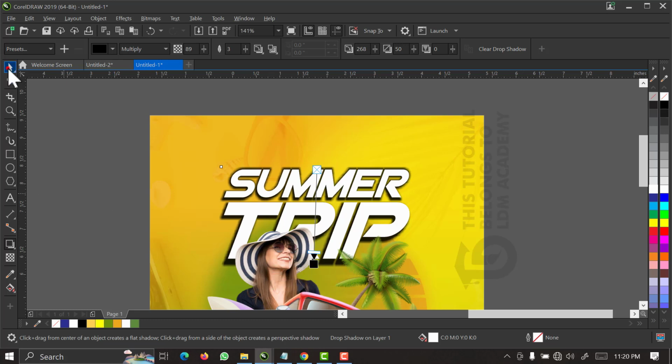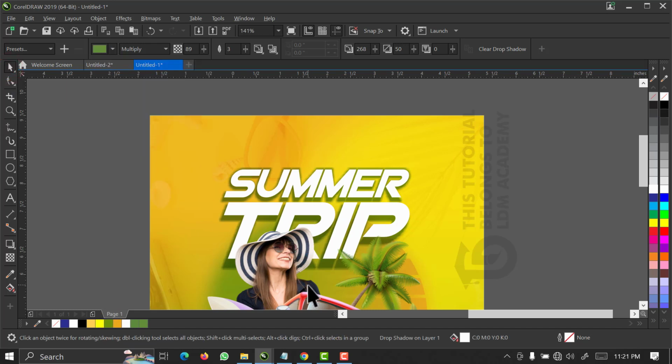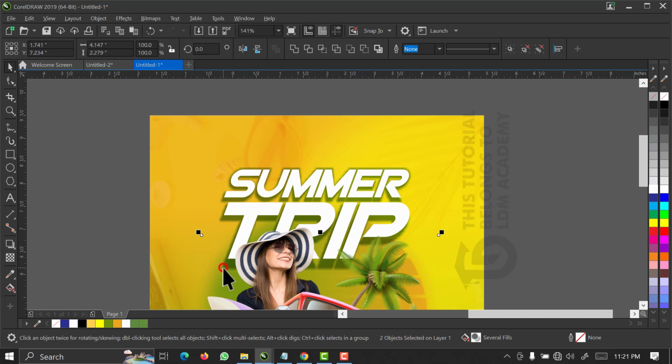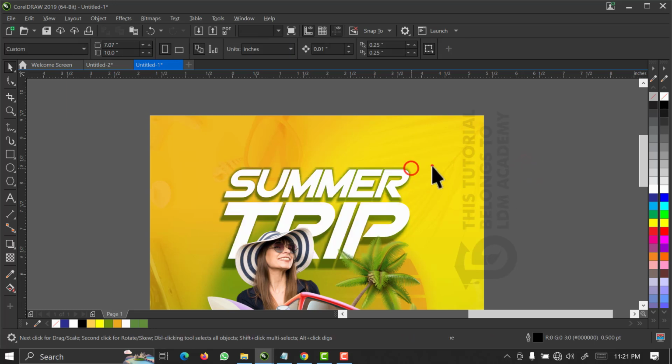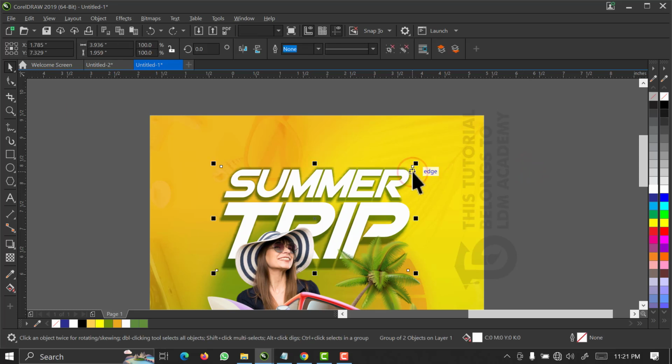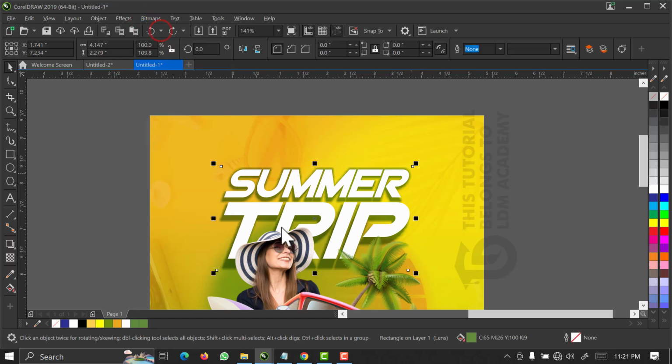Okay, so then we change the shadow color to green. Change the color to this green. Okay, alright, then we'll press Ctrl K to ungroup the shadow. Okay, and we click on the shadow again. Shadow, where are you? Good. Okay, then I will bitmap the shadow. So convert the shadow to bitmap.